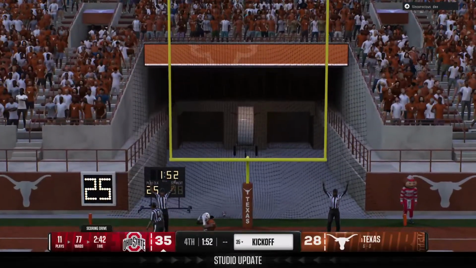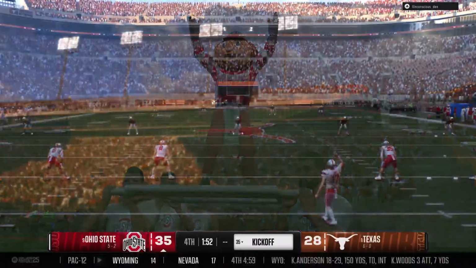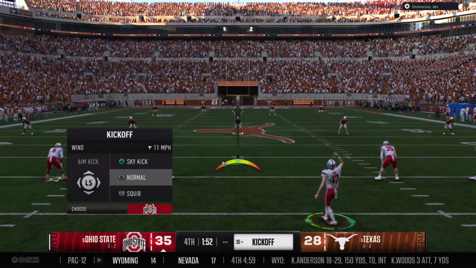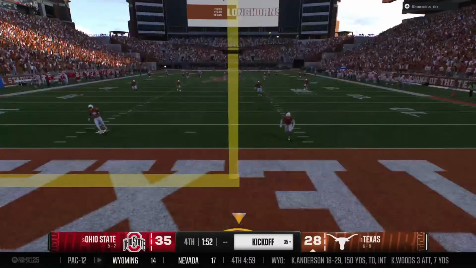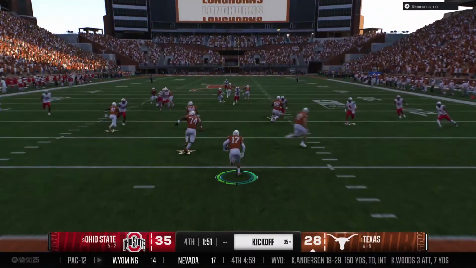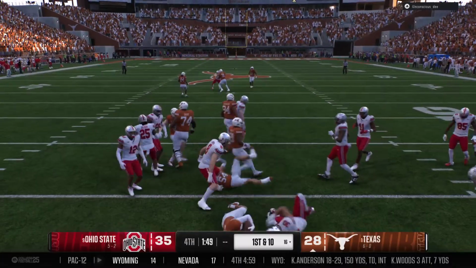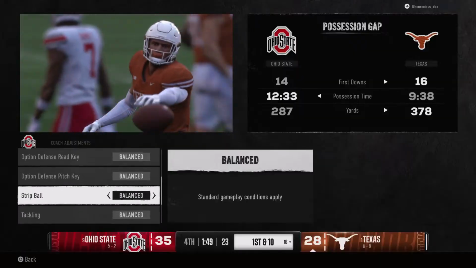PAT is up and good. They lead by a touchdown here in the 4th quarter. Getting set to kick the ball off now. 35, Texas, 28. Here comes the return from deep in the end zone. Solid job by the coverage team. They bring him down at the 16.